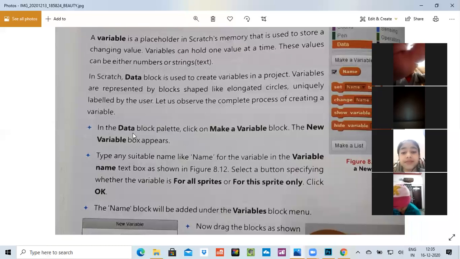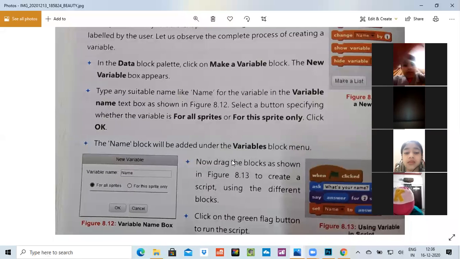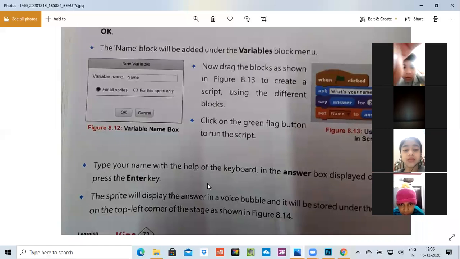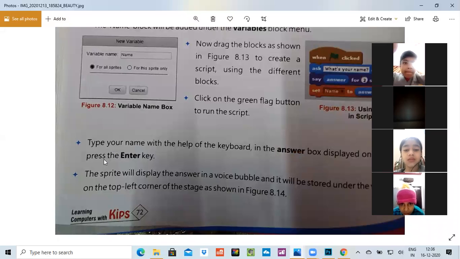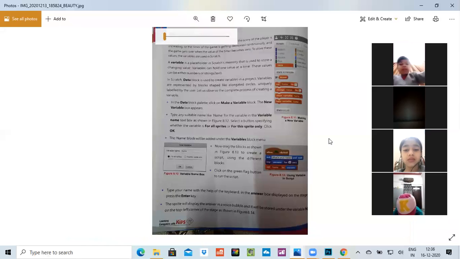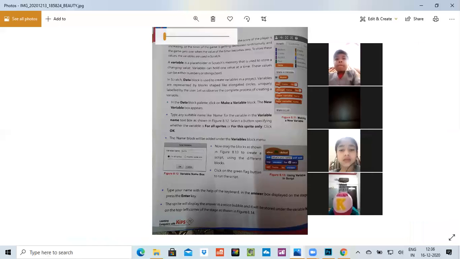Okay, what will happen? You have to click on the data block palette. After that, there would be an option, make a variable. You have to click on make a variable. Then a new variable box will appear, where you have to write the name of the variable. Then it will ask you for which sprite it is used. Then you have to check it and it would be done. You have to click on OK and your variable would be done. You can either click on OK or press enter also. So this is a very small process to create a variable. You can do it easily.